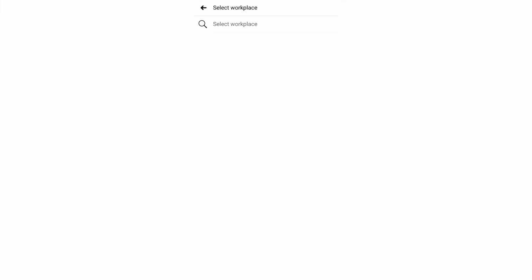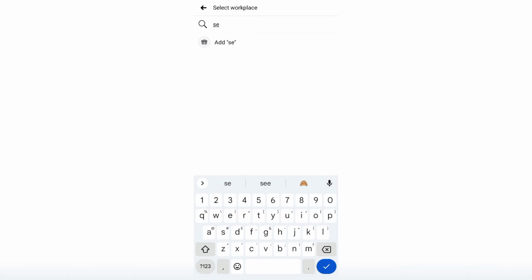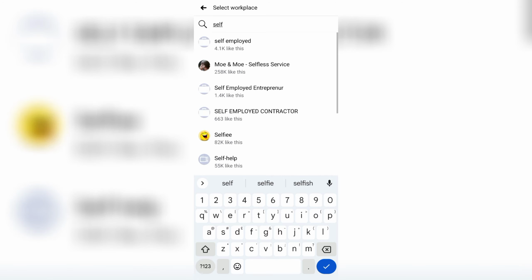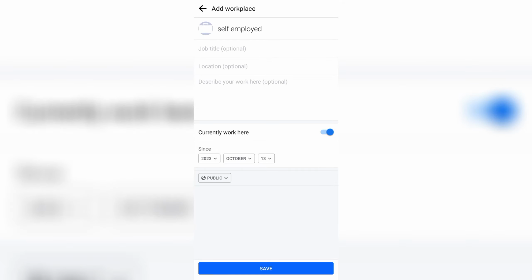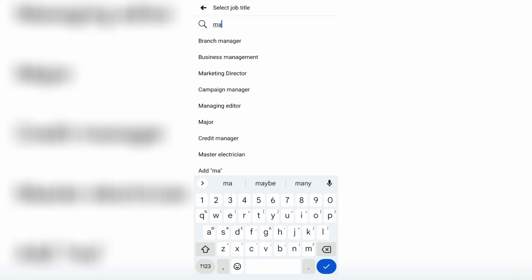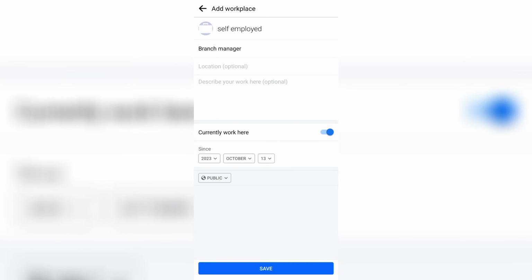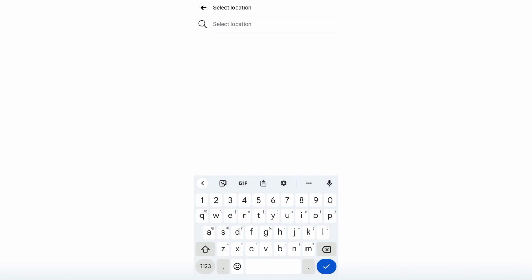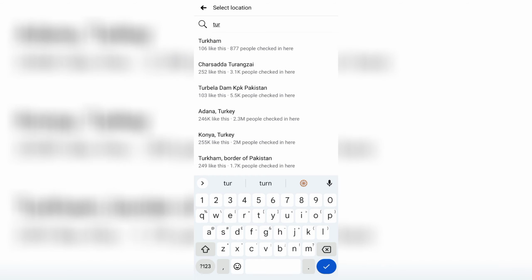Now let me search. For example, I can search self-employed, and here I go, self-employed. Now I can just simply select the job title, like for example I can say branch manager. Now I can locate my workplace also, search for the locations, type your city. For example, I will type Turkham.